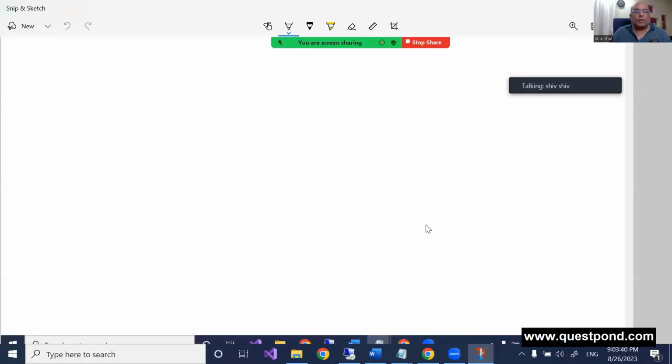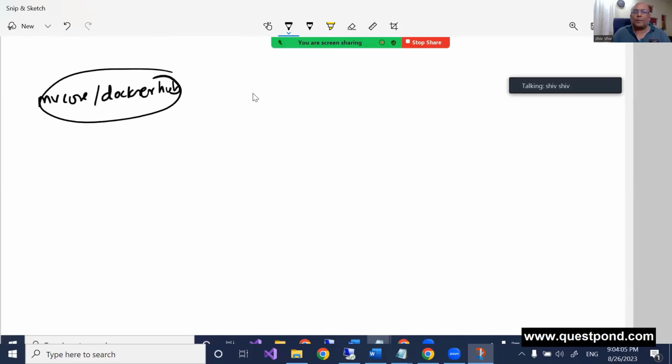We have a ready-made image out there. So there is a ready-made image in Microsoft.com. In the Docker Hub, there is a ready-made image, right? So we have a ready-made MVC core image, which is on Docker Hub. There is an image out there. This image on Docker Hub is out there, right?